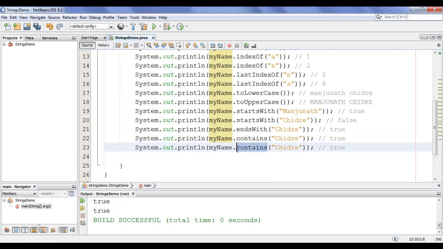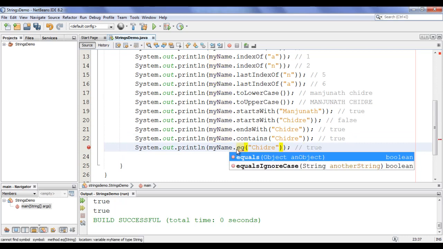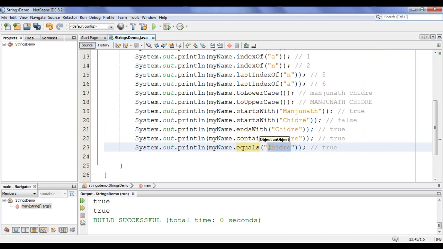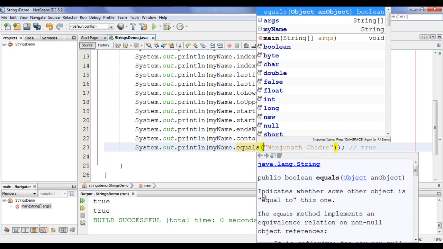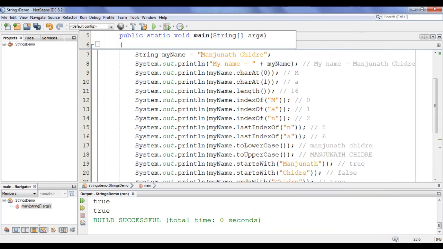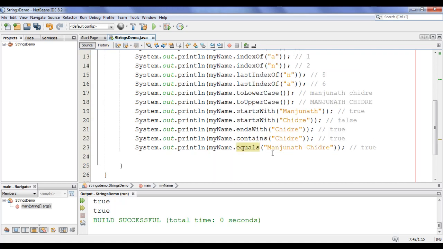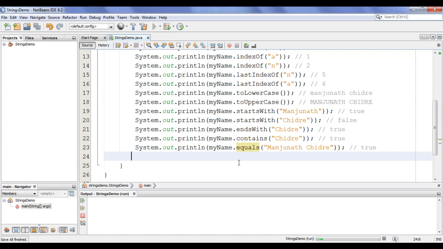I'm going to copy this line of code and paste it down. Next we have the equals function or equals method. Here I say MANJUNATH space Chidre. My name equals Manjunath Chidre. If you carefully read the documentation, it indicates whether some other object is equal to this one, right? Whether Manjunath space Chidre, that is our string, is equal to Manjunath space Chidre. Of course they are equal. Definitely we'll see true. If I say run project, you can see that it has written true, guys.